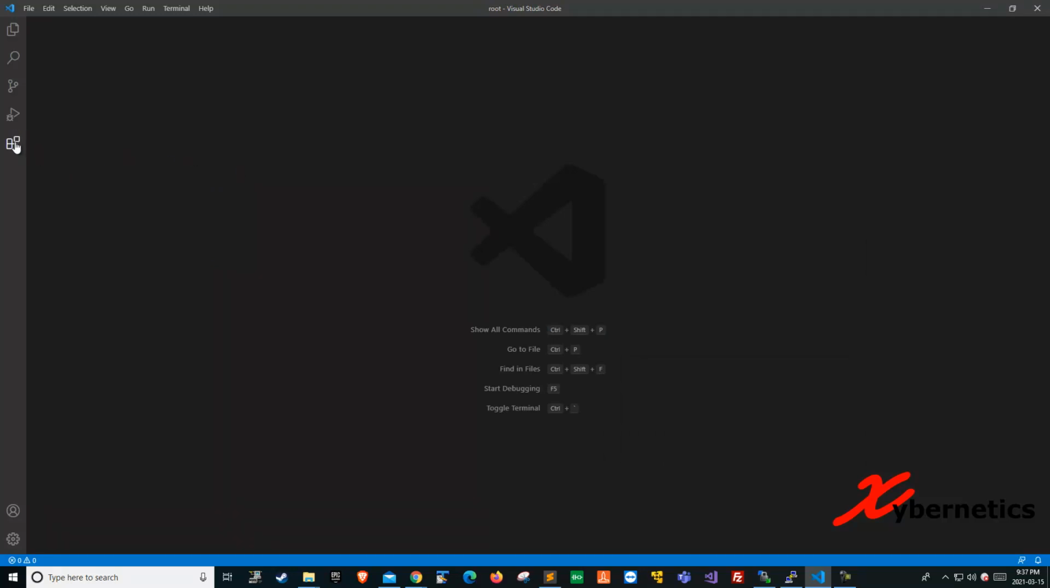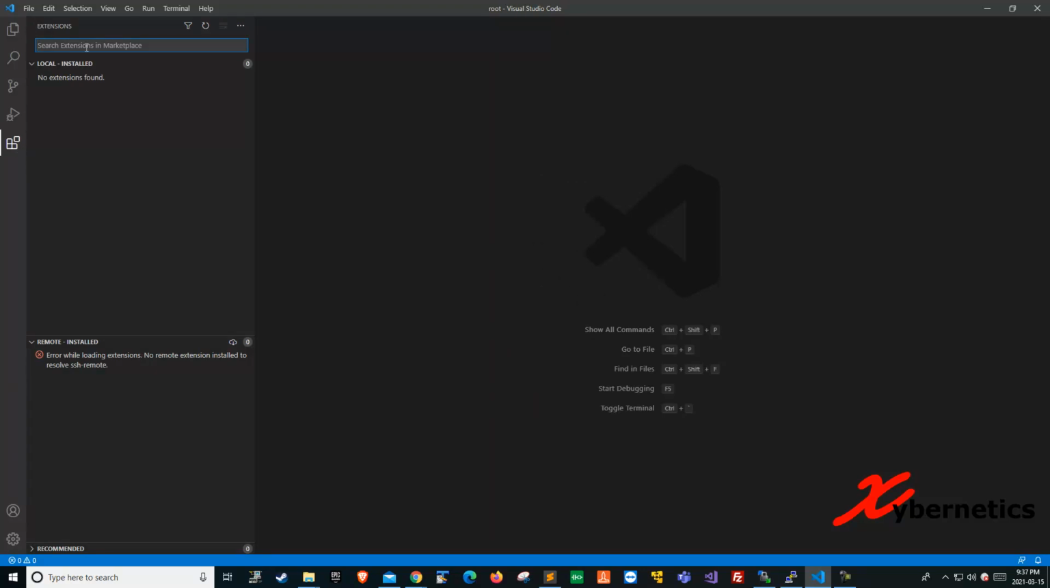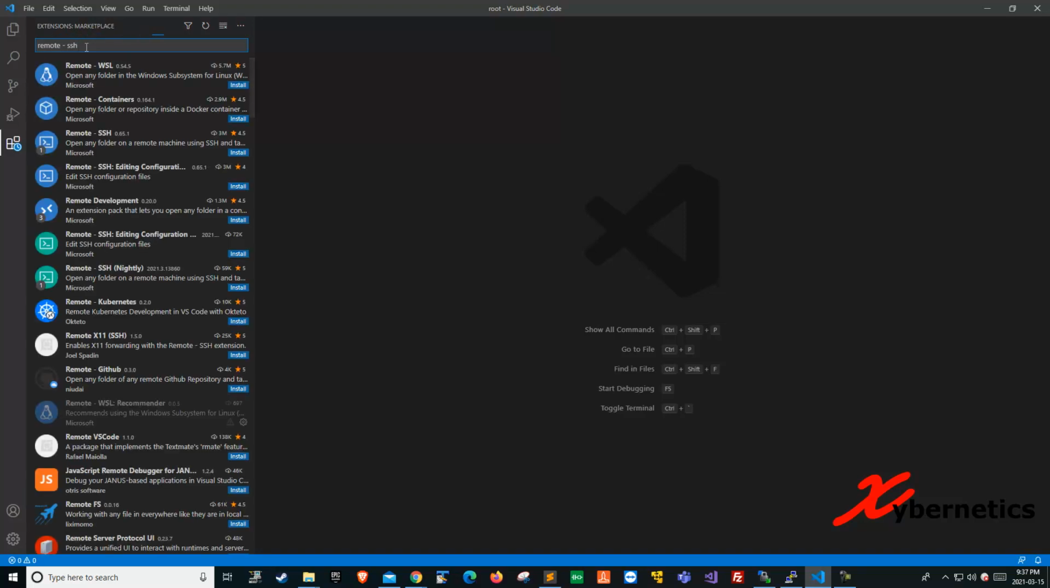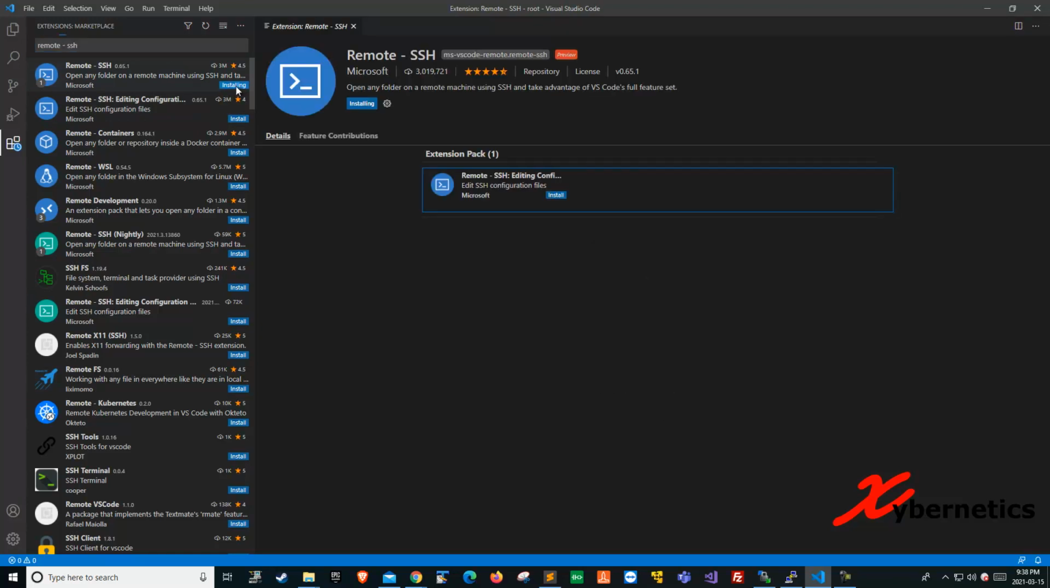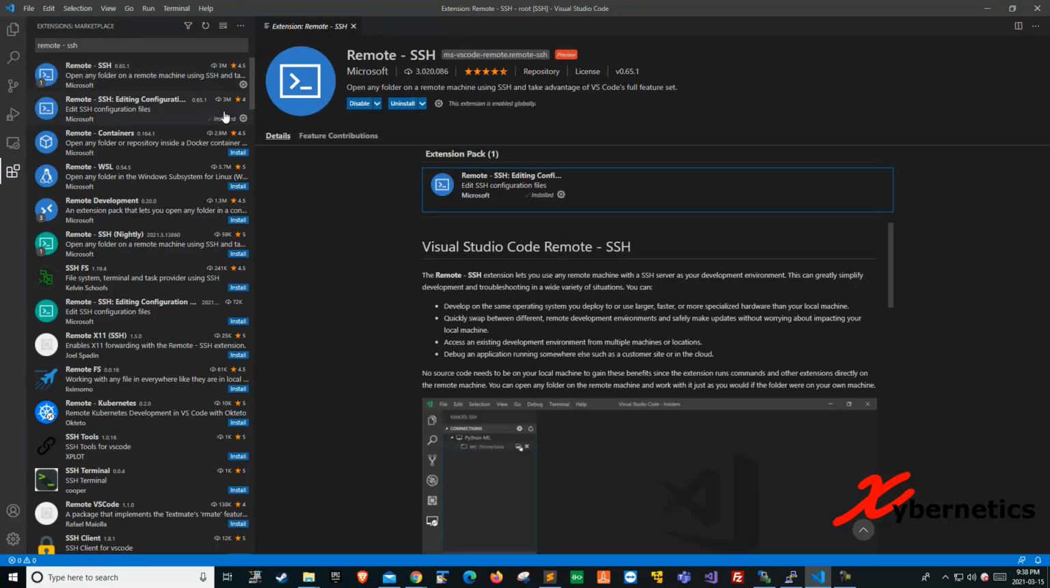Click on these 3 squares or 4 squares here, and in this section here, type "remote - SSH". Click enter, and you will see two extensions with remote SSH capability. What you want to install is the one here on top, not the one at the bottom. When you install this, SSH Edit Configuration gets automatically installed. Click on install. You can see both of these extensions got installed.